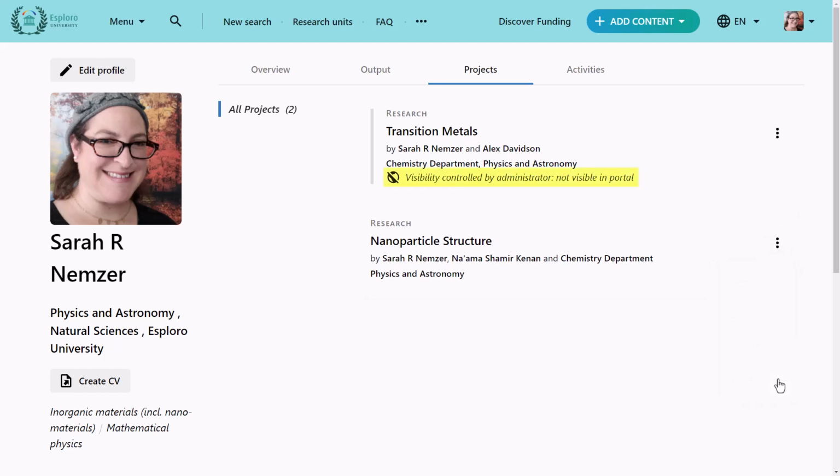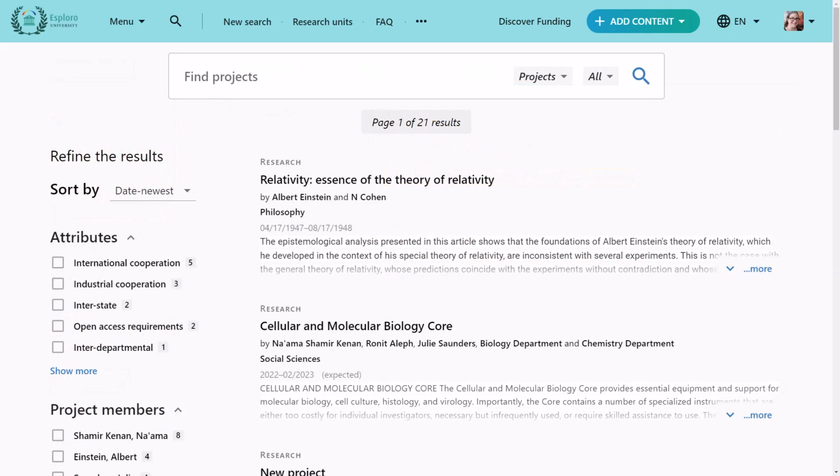You may see a notification like this about visibility. An administrator can separately control the visibility of projects on researcher profiles and on the portal. In this case, the project will display on your profile, but not in a search for projects on the portal. That's how to edit a project.